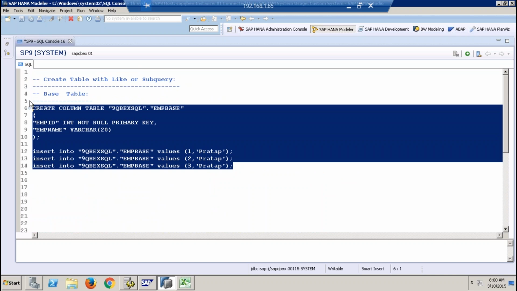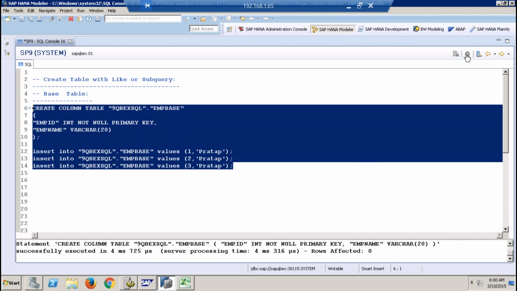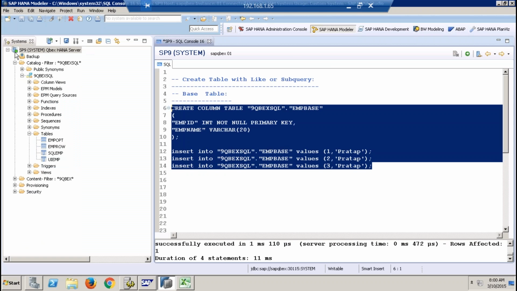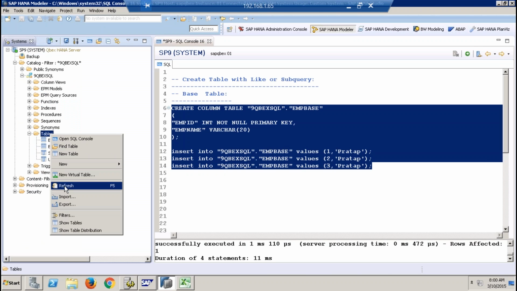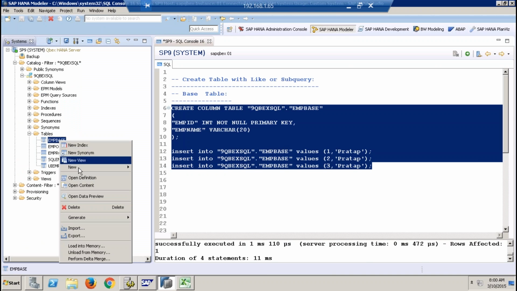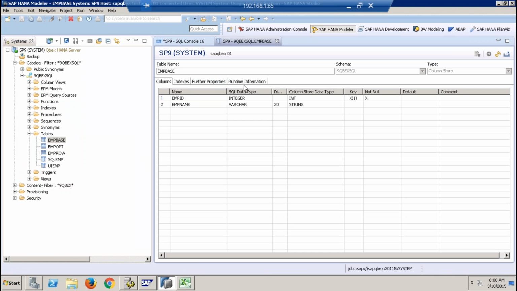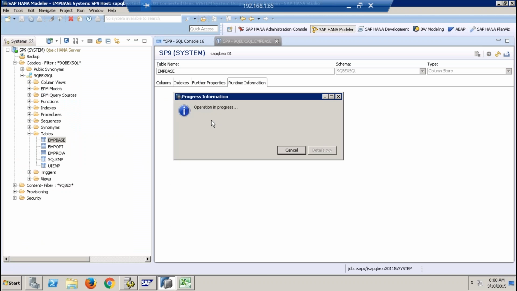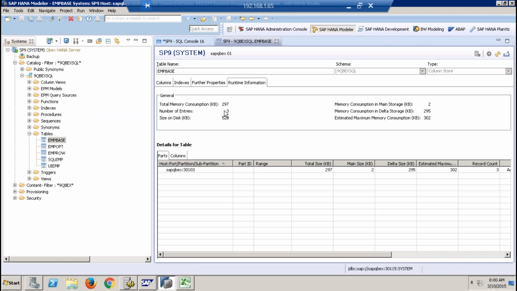Since the editor would have auto commit switched on, the commit is done automatically. So this is my table, EMP base. I can see the definition of the table this way. I can see the runtime information, which tells me how many records there are: 3 records. Now, is the majority of the space in delta or main? Delta. So when you do merging, the data will go from delta to main.